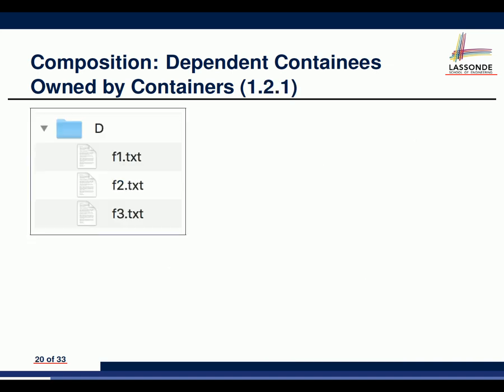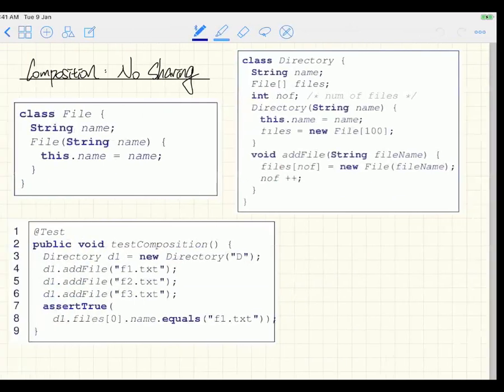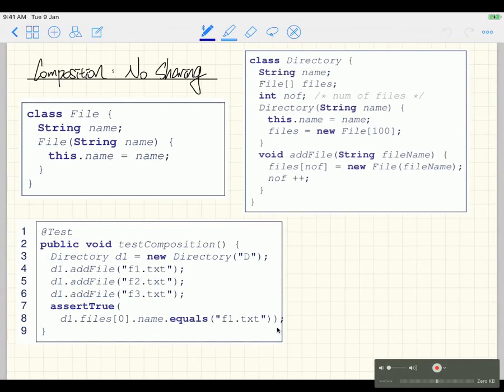Okay, let's say this is the structure I would like to create. I got a directory D, under which I would like to create 3 files, F1, F2, F3. And I want to make sure no other directories can share the same set of 3 files. I want to make sure. Okay, let's see how we can do that. Okay, this is going to be the test. Let's just go to iPad and go over them. Okay, it's basically the test over here.